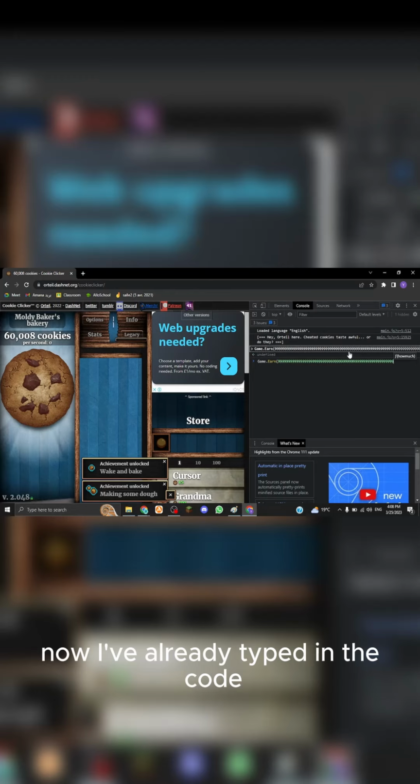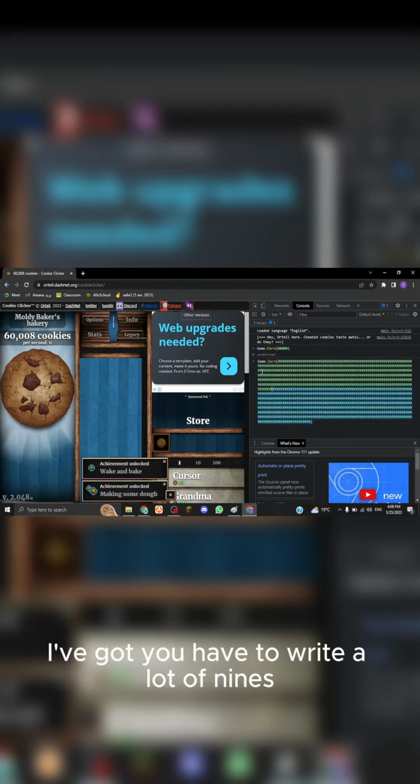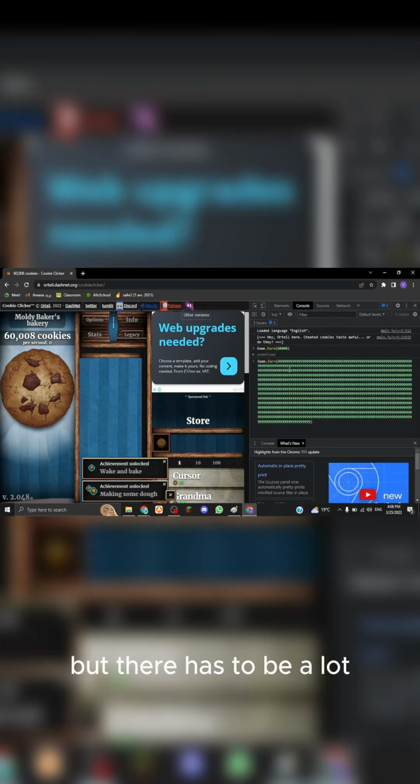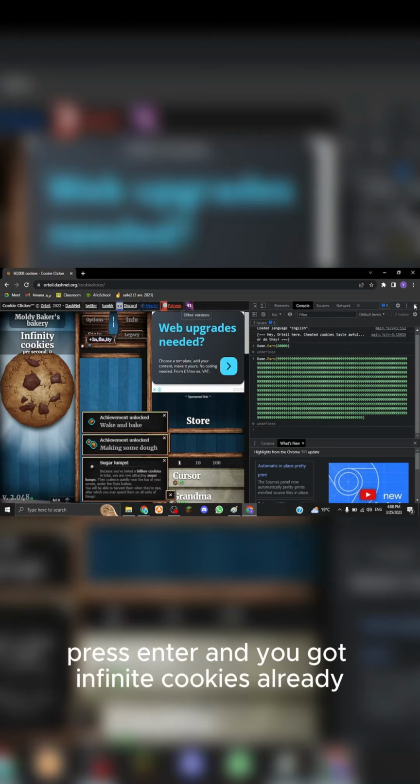Now I've already typed in the code, so I'm just going to click here. As you can see, you have to write a lot of 9s. There is not a specific amount, but there has to be lots. Then press enter, and you've got infinite cookies already.